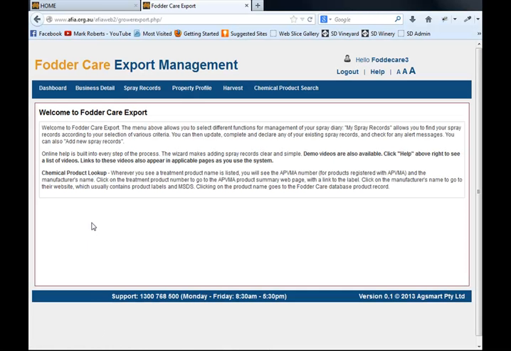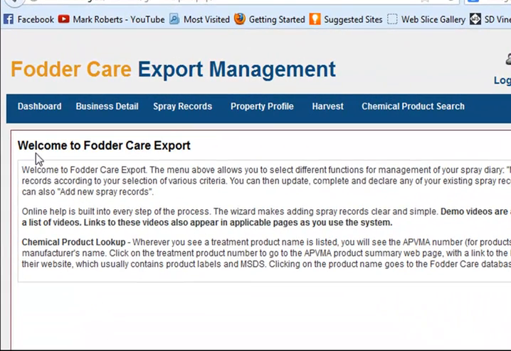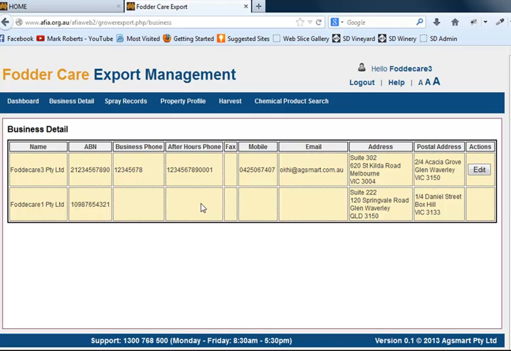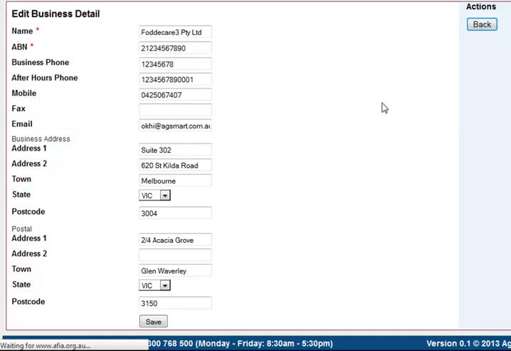The first screen is known as the dashboard. This screen contains system information and may also contain messages about incomplete spray records, alert messages, etc. Across the top menu, you can return to the dashboard at any time. You can go to business details. This user has access to two businesses, his own and another business. He may be a contractor, for instance. If you need to change any information about your business, you can click the edit button, change any information, click save.